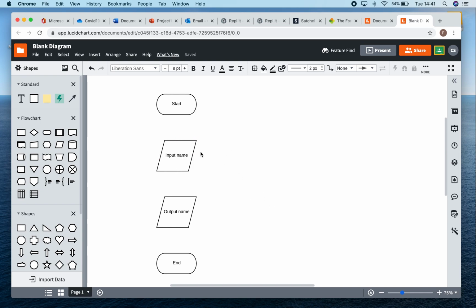Now what I need to do is join these with lines which shows the way that my program is flowing. So it starts, and the first thing it does is input the name. Then it goes from input the name to output it. So please enter your name, print name, and once it's done that, it goes to the end of the program, and that's it.